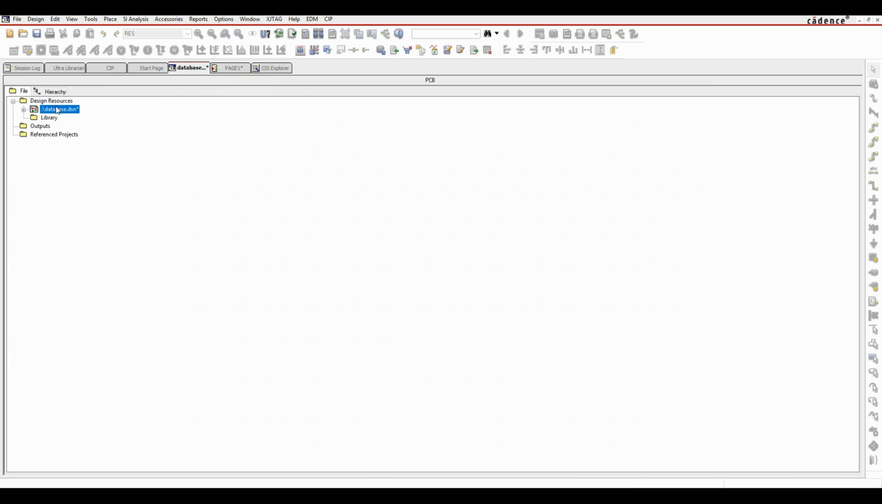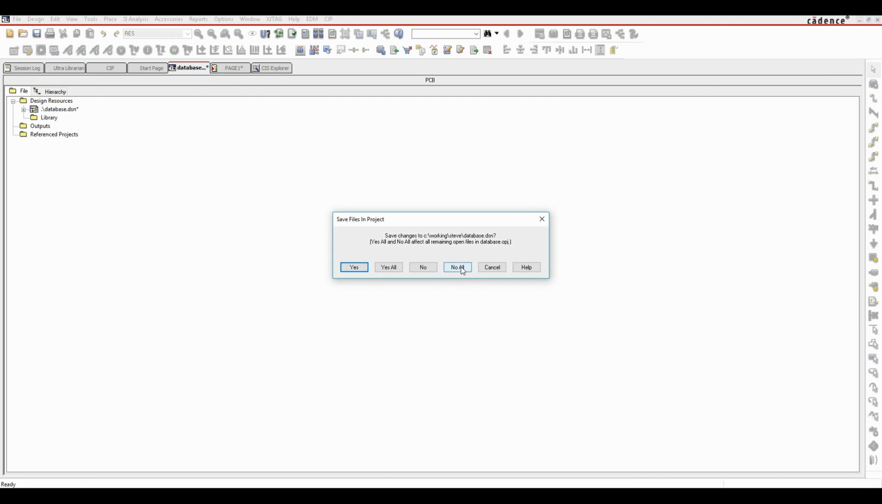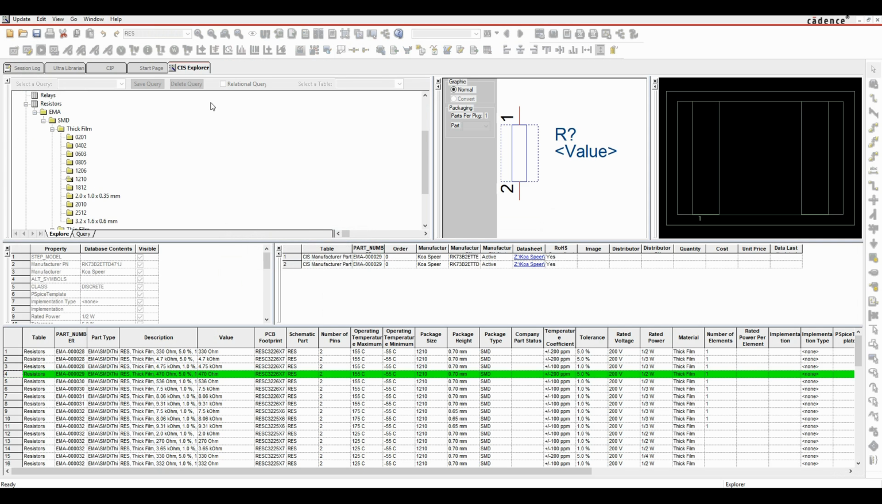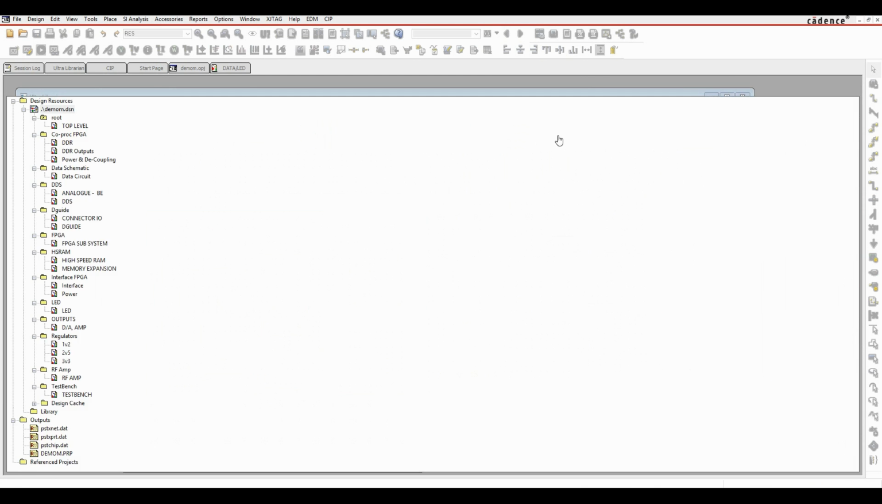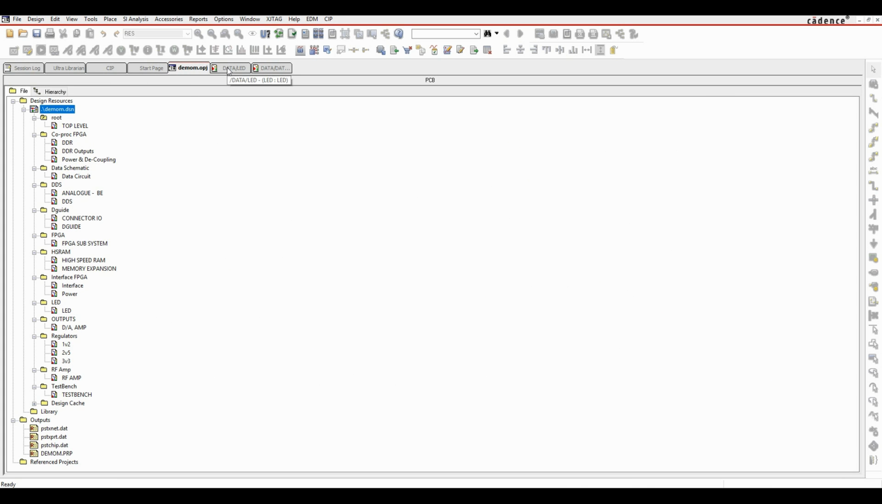What we'll do now is close this design down, and close the Explorer window down, and I'm just going to open an existing design that I already have. So having CIS also gives you more advantages for generating reports.